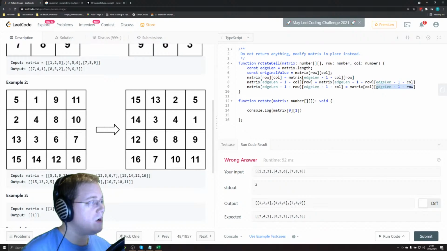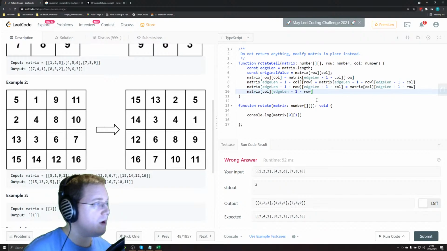And as for the column, this would be edge length minus 1, so that would be 3, which would be this column, minus the row, which makes sense because if we were row 2, we would want to come in by however many rows down we are. So I think that adds up. So now the final step would be to overwrite this value with the value that we stored earlier.